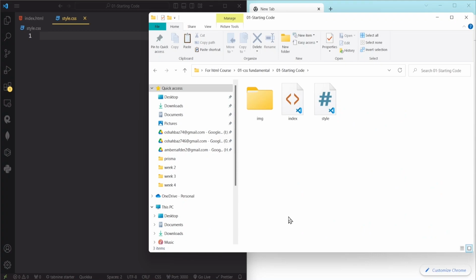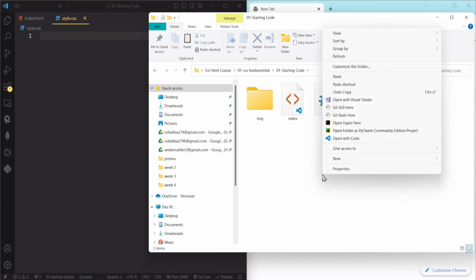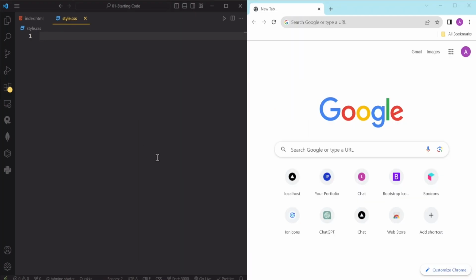In order to open this folder in VS Code, you just need to go to your project folder where you downloaded this file and then right click, and here we have an option to open with code. Just click on it, then your project will be opened in VS Code. Now I have already opened my project in VS Code.